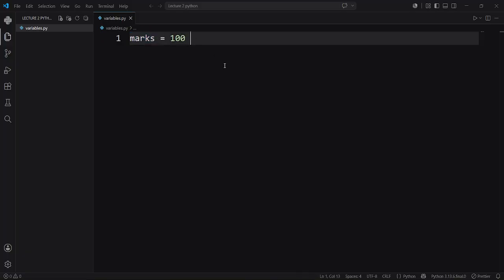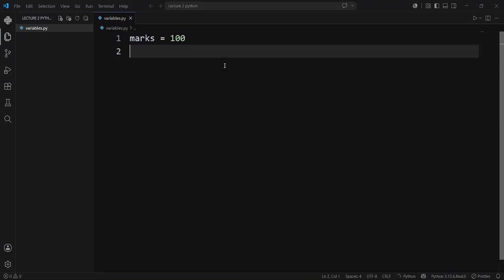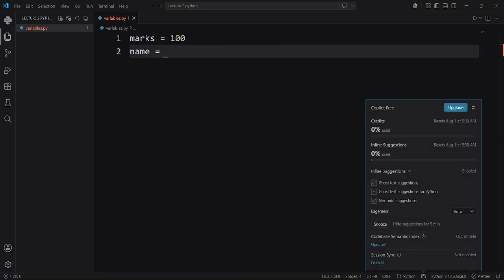If you are assigning your name or college name, make meaningful names, like name is equal to... one minute, I have to close this Copilot feature. It's automatically on. So yes, from here I can stop.